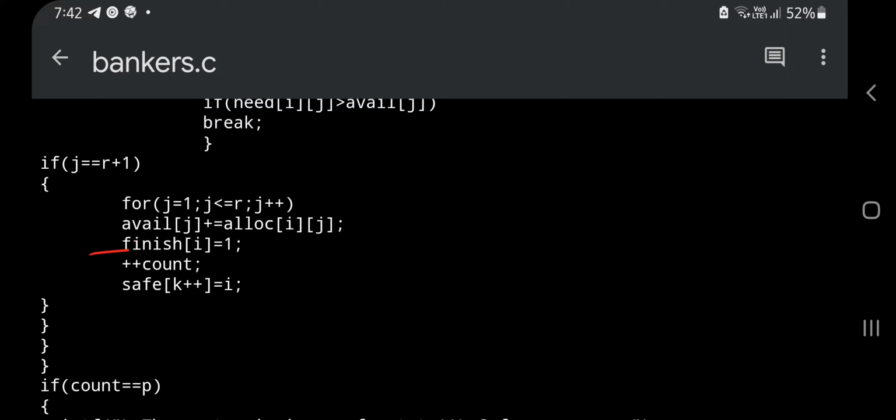Okay, so finish of I will be made as 1, plus plus count. Why are we doing plus plus count? Because one process is taken into consideration, so we have to increment the count. So count will go from 1 till 5. When that is over, it will come out of the while loop. For that we need plus plus count.